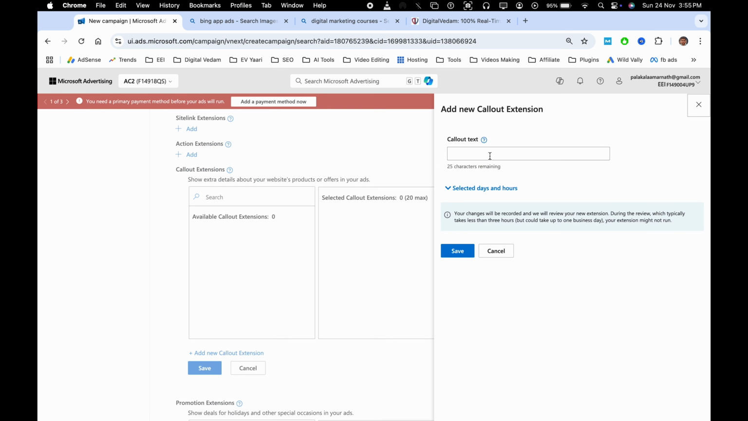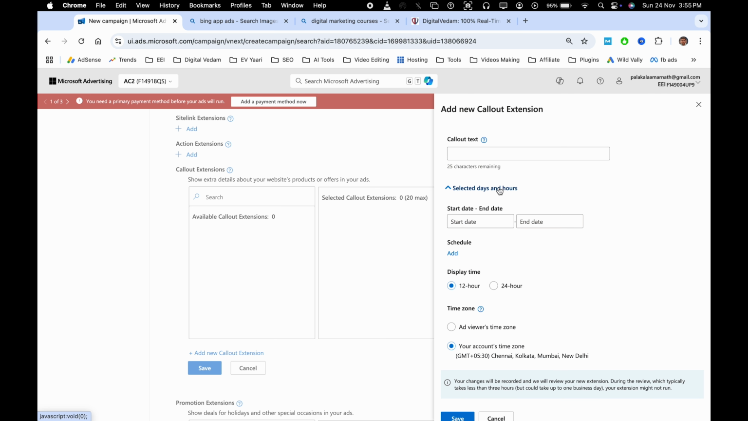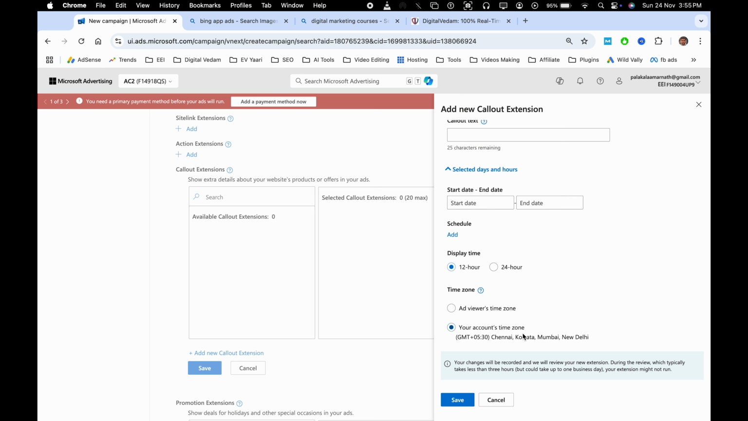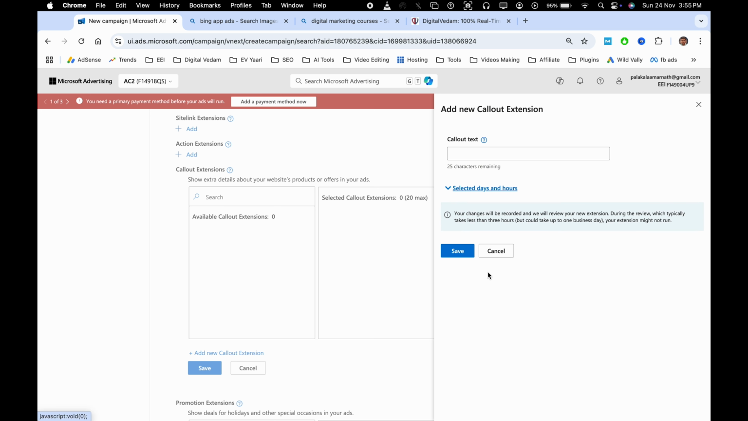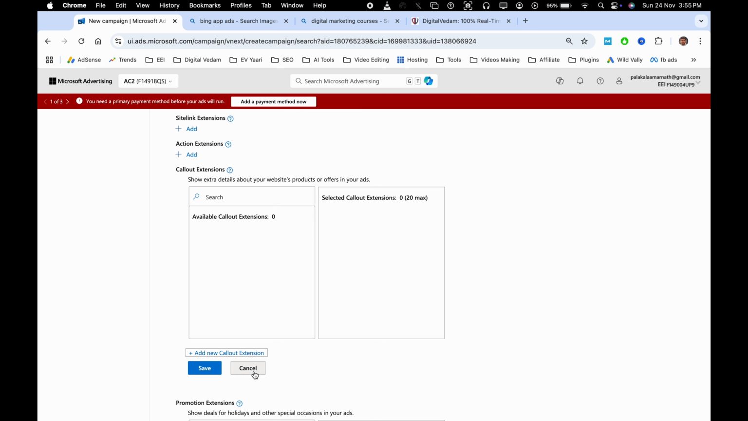Click on add. You have callout extension text, which is 25 characters, and if you want to show it for a certain particular date or an hour, you want to schedule it, like time zone and everything, you can do that, right? So that is about callout extension.